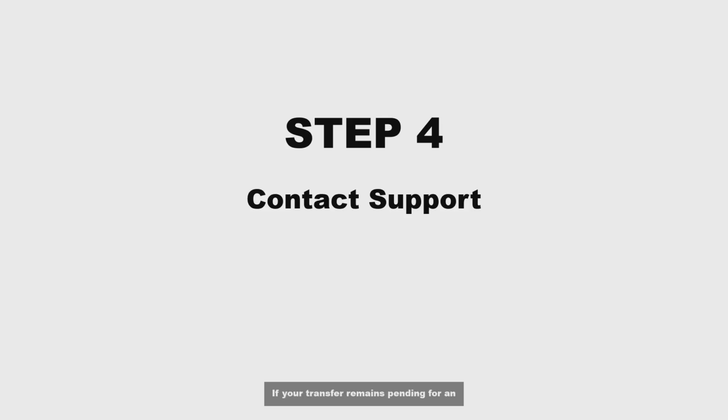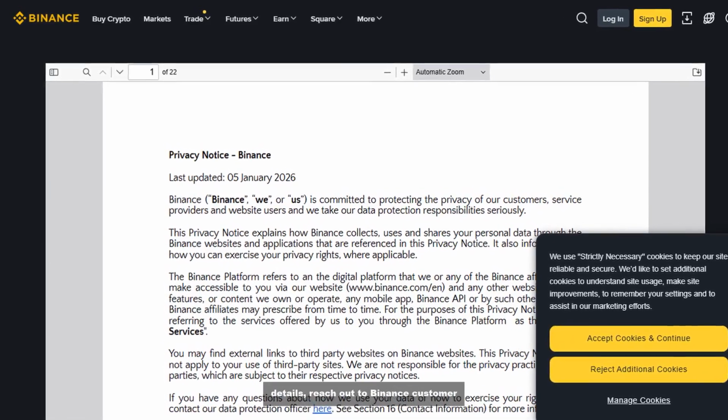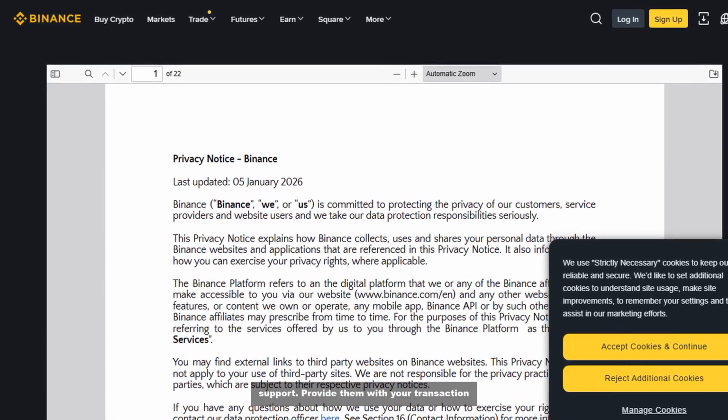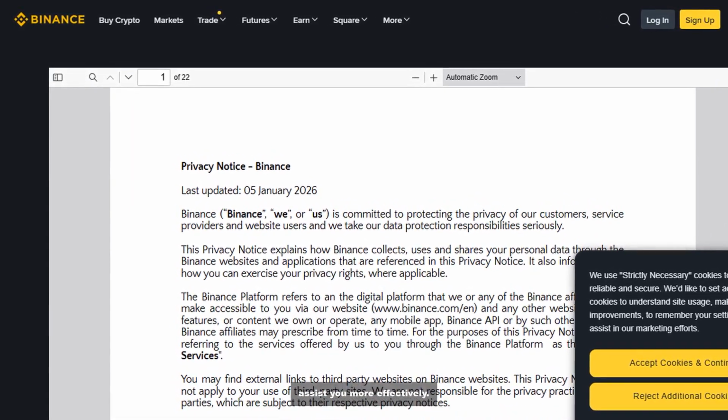Step 4. Contact support. If your transfer remains pending for an extended period and you have verified all details, reach out to Binance customer support. Provide them with your transaction ID and any relevant information to help them assist you more effectively.